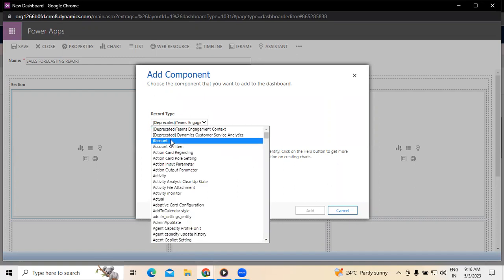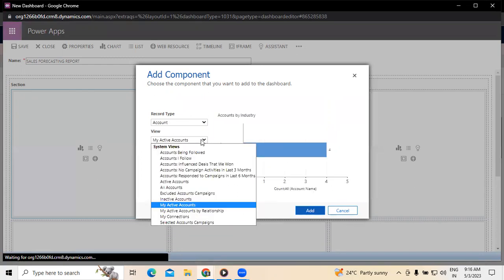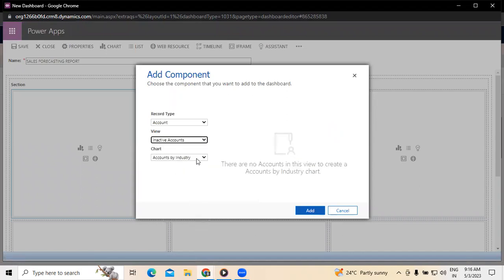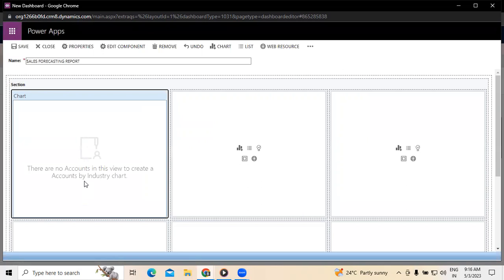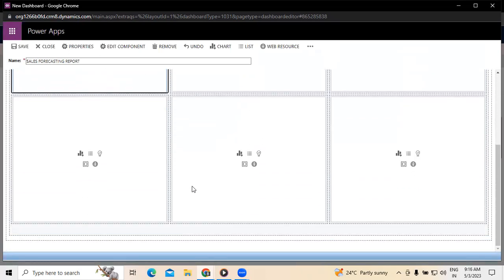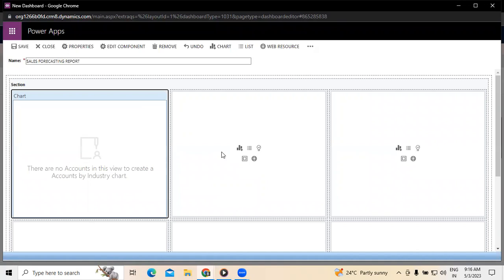So I'm just selecting account, record type is account. For example, inactive accounts which we want to see, accounts by industry, right? So this is what I just created. Whatever accounts we have, for example, any accounts added to that, we can see all that. So before getting into this, first of all, dashboard creation is important, so that whatever accounts and activities we are performing can be seen here subsequently. So I have created one thing here.